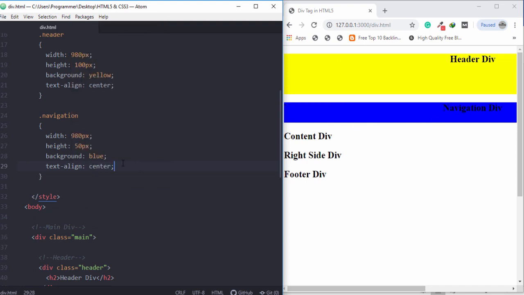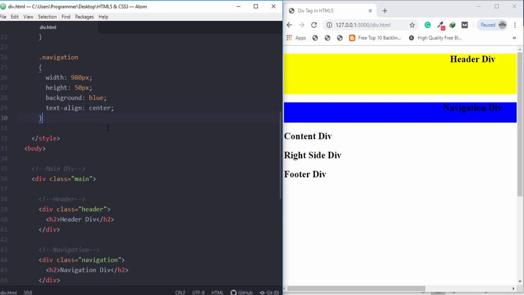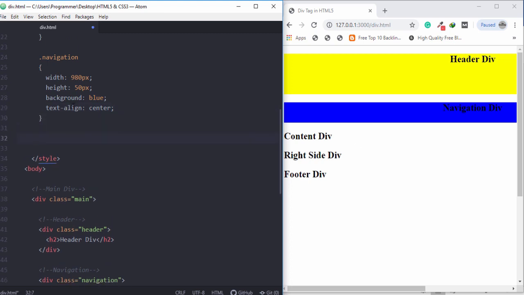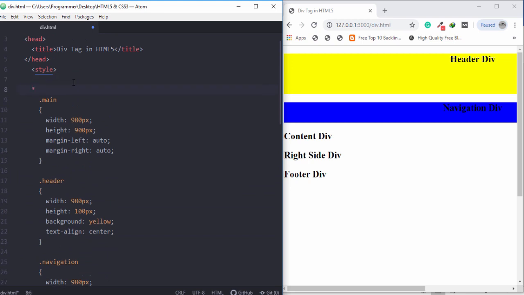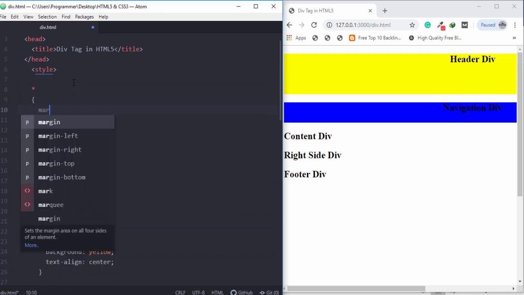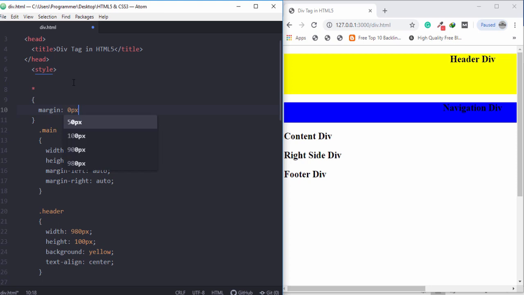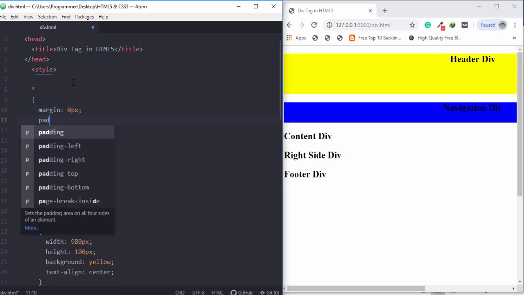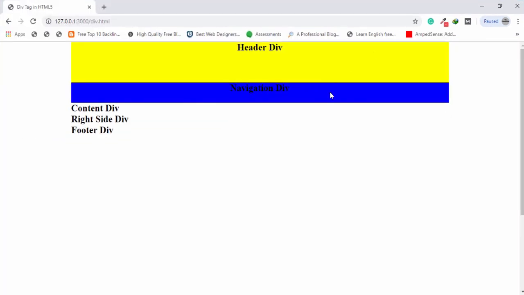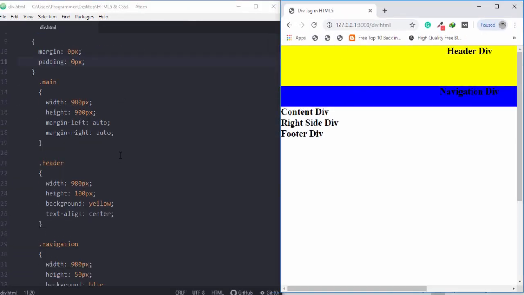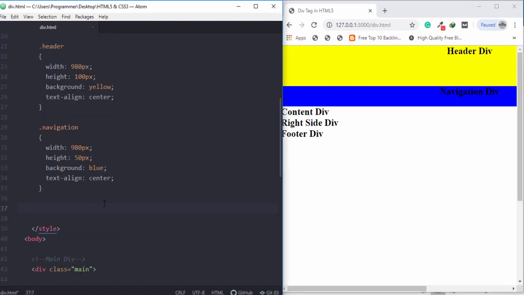Right, now let's talk about the content there. First I'm going to use another CSS property. I use margin 0 pixels and padding 0 pixels. Okay, everything is perfect, as you can see guys. Top div, navigation div, and then I'm going to use .content div.